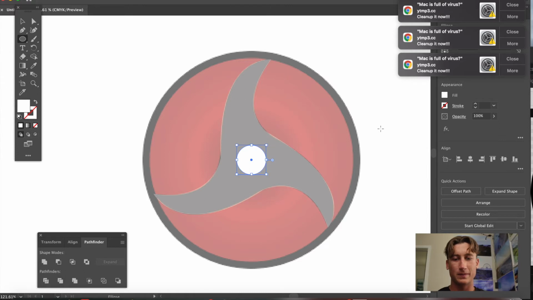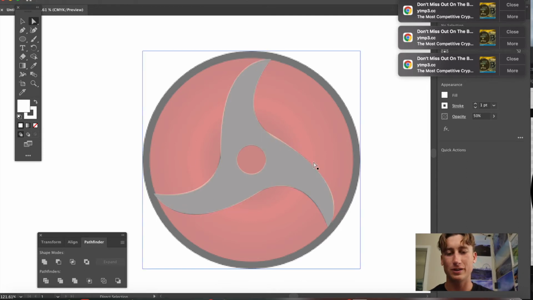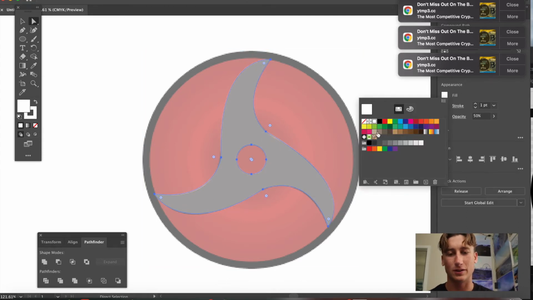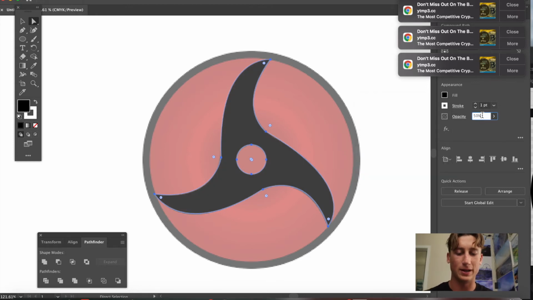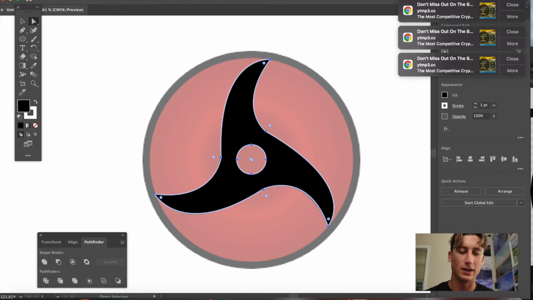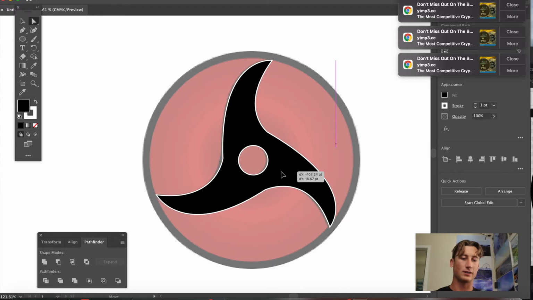And then what we're going to do, you're going to go to your Pathfinder tool. You're going to hit minus front, and then it's going to cut out this hole for you. So now we have our hole. Let me change the fill to black so it matches the color that we actually want. Okay, we'll raise the opacity back to 100. And now we have a basic kind of Sharingan shape, as you see here.